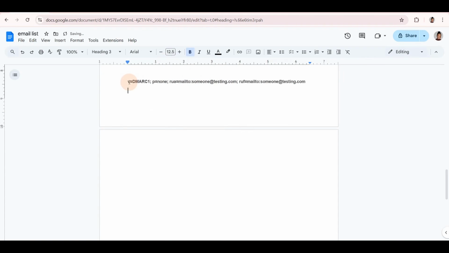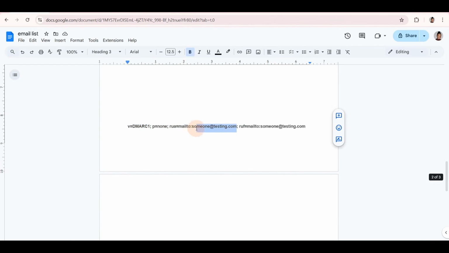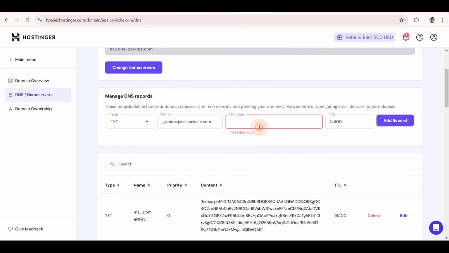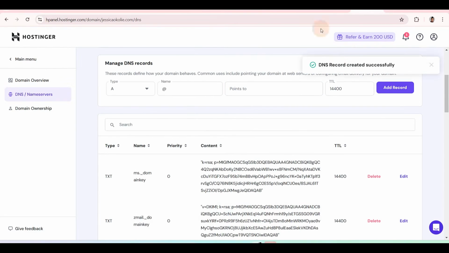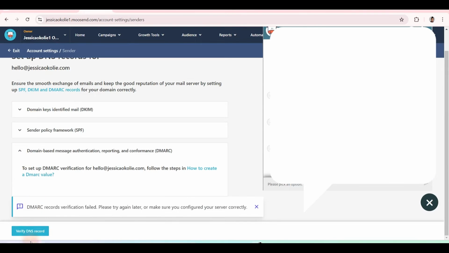With the DMARC value, this is the link you're going to copy and paste. Where it says someone at example.com, you're going to replace it with your email address. So I'm going to replace this with mine now, and here I'm going to do the same. Now I'm going to copy this link. I'm going to leave a link to this in the description box in case you need it as well. Copy this link, go back to DNS records, paste it, and then click on add records. So the record has been created successfully. Now let's go back to Moosend and click on verify DNS.